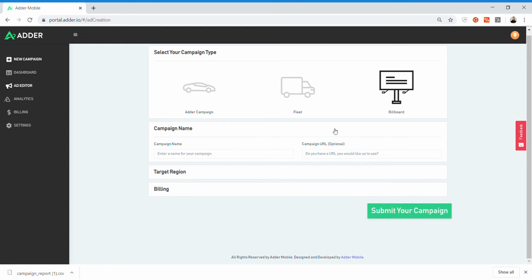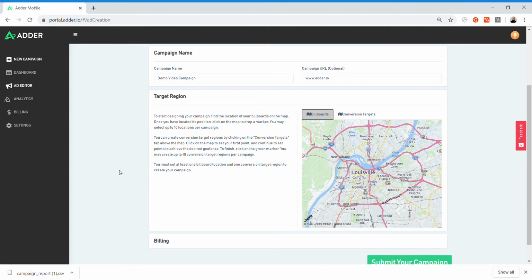So let's go ahead and open this up, and once we hit billboard, we'll see a couple of options that load in. The first is the campaign name, so we'll call this Demo Video Campaign, and we'll drive traffic to our wonderful website, adder.io. Now this campaign URL is completely optional right now. We will have some auto generation features in the future for things like QR codes, but for now, you can put it there if you want. If not, not a big deal. We do not require that data point. So let's just go ahead and get started, though, on setting up a couple billboards.